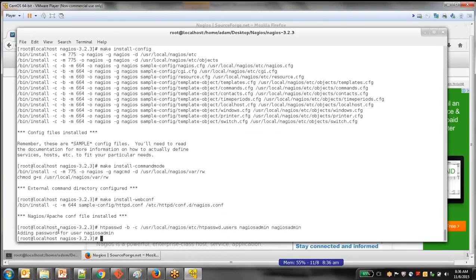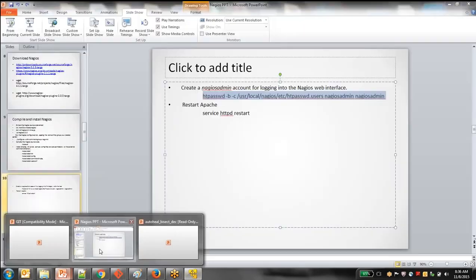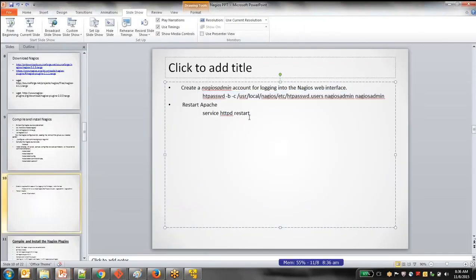So you see, it is actually creating a user called nagiosadmin, and the password for that also is nagiosadmin. So this is the username and password that you will be using every time you try to log into the dashboard or the web interface of Nagios. Okay, so once that is done, we are going to restart the HTTPD service, or the Apache service, so that whatever new changes you have made will be taken into consideration.